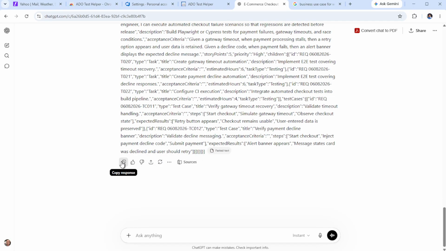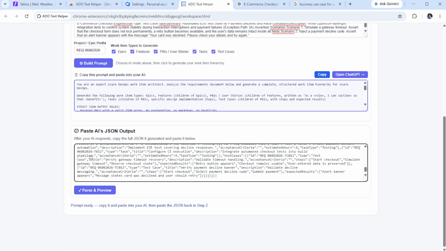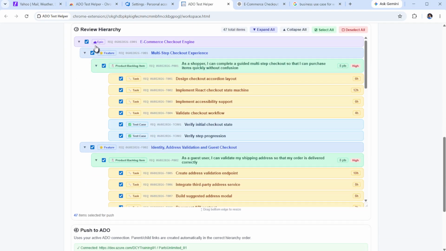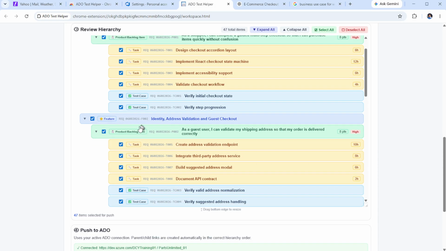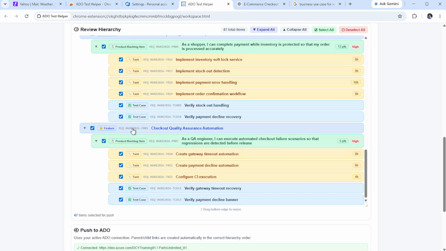I'm going to copy this, go back into my test helper, and paste it in here. I click parse and preview, and it breaks everything down. This hasn't actually put it in ADO yet. It has an epic here, a feature here, a PBI, and all of the tasks with some basic hours based on what it thinks it would take for each of those tasks. And it has test cases. Then another feature, another PBI, tasks, and test cases. So it breaks every single thing down.